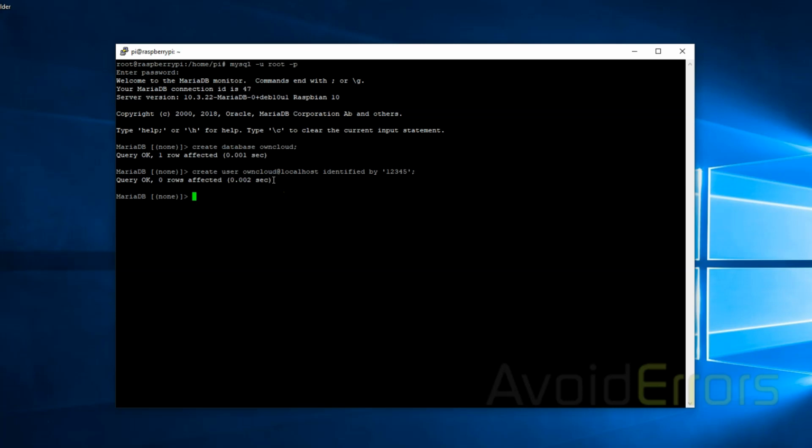You can change the owncloud to something other than that, to say, for example, Miguel or your name, and then change to a more complex password. Now let's grant all privileges to owncloud at localhost. Remember, if you change the name of the user, then change it here as well to be the same. And also the password must be the same. If you notice here, they are exactly the same. Hit enter and then flush privileges and exit.